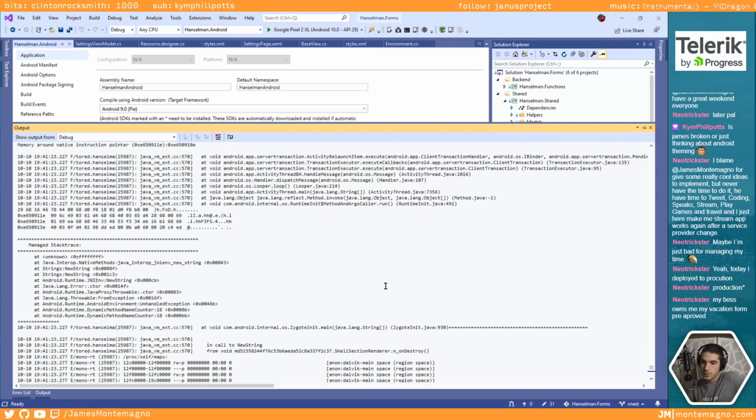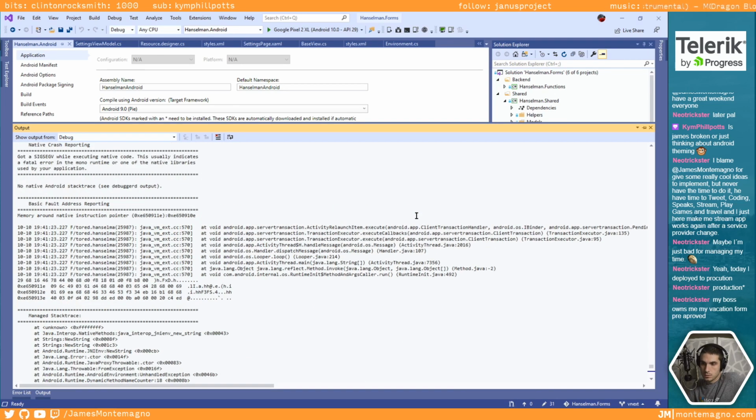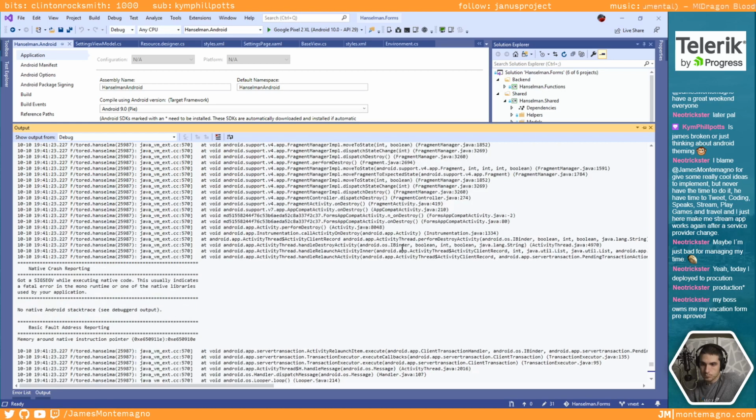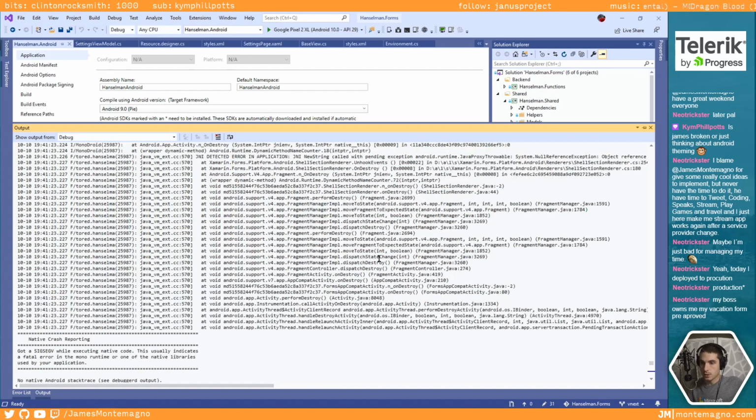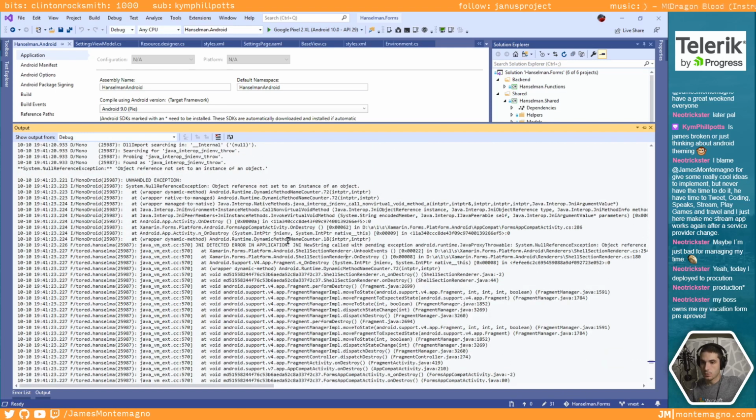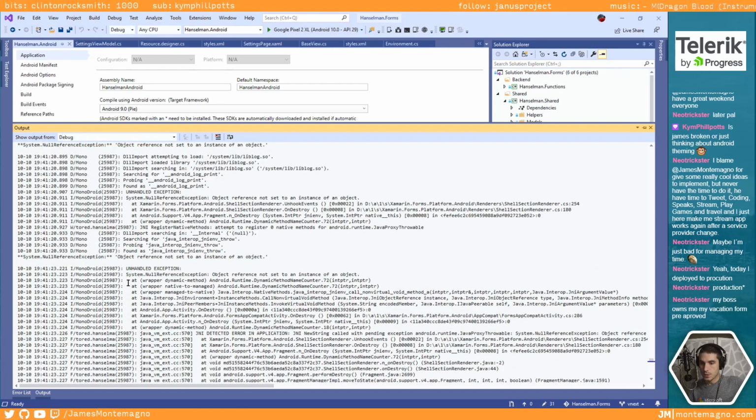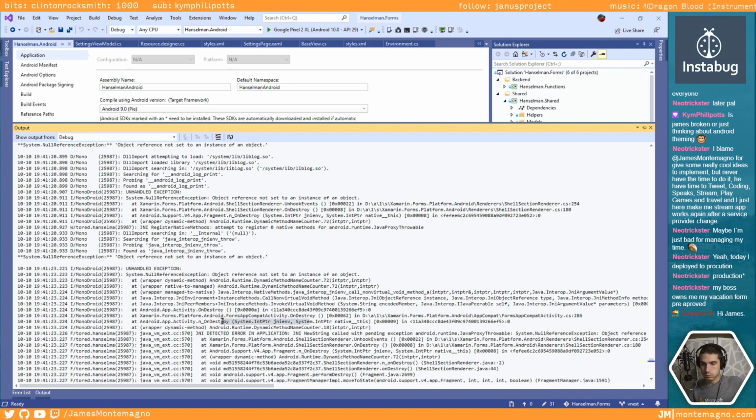Yeah, this is definitely something with... I haven't seen one of these in a long time. And with the On Destroy, there's some null exception thrown deep down. It says it's in the app-compat.